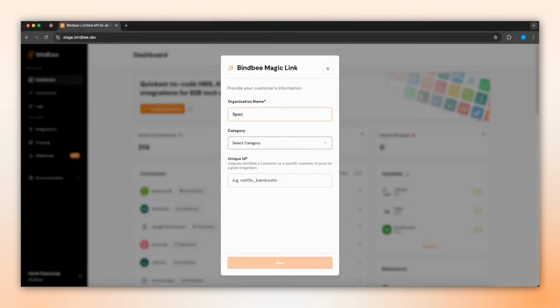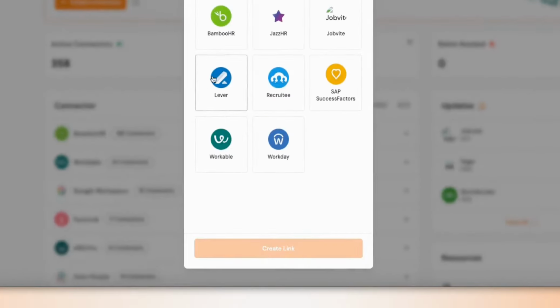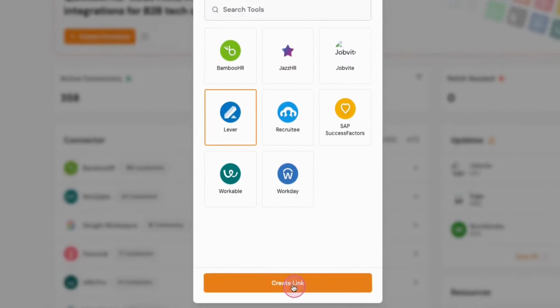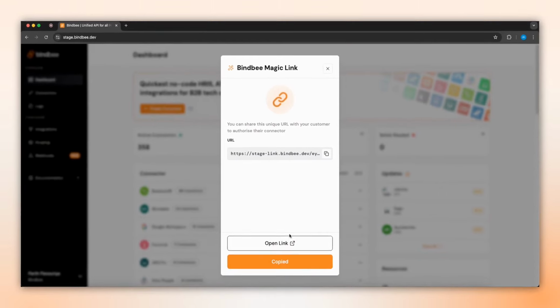Select the category as ATS and provide an appropriate unique ID to identify your connector with. After that, proceed to select Lever from the list that appears. Select Create Link to create a magic link. You can copy the link so generated and send it to the end customer to authorize your connector with Lever.